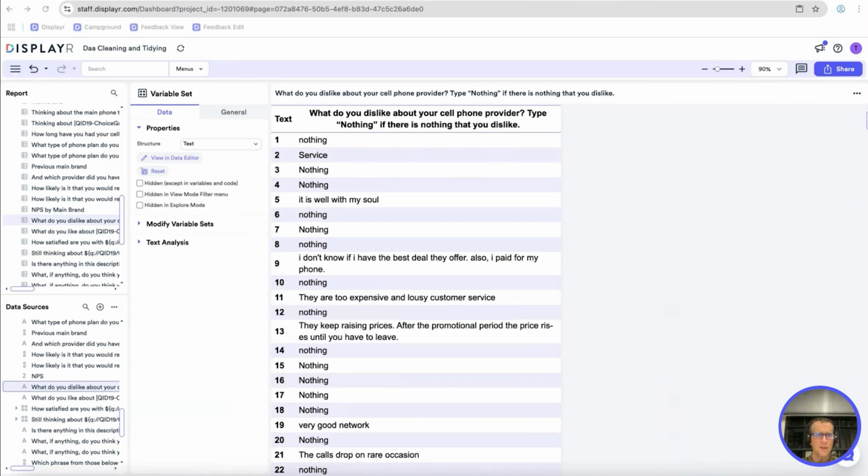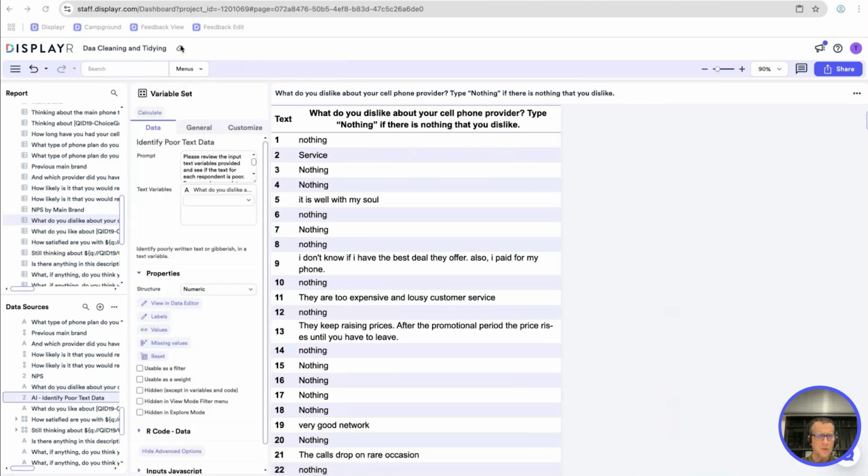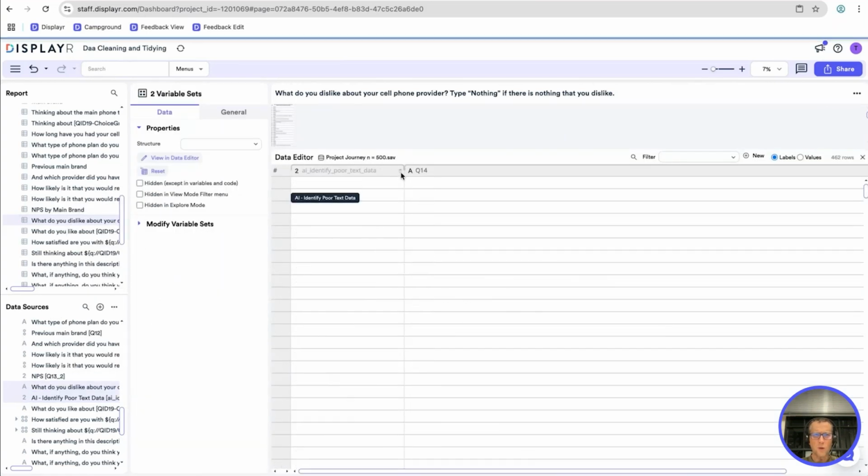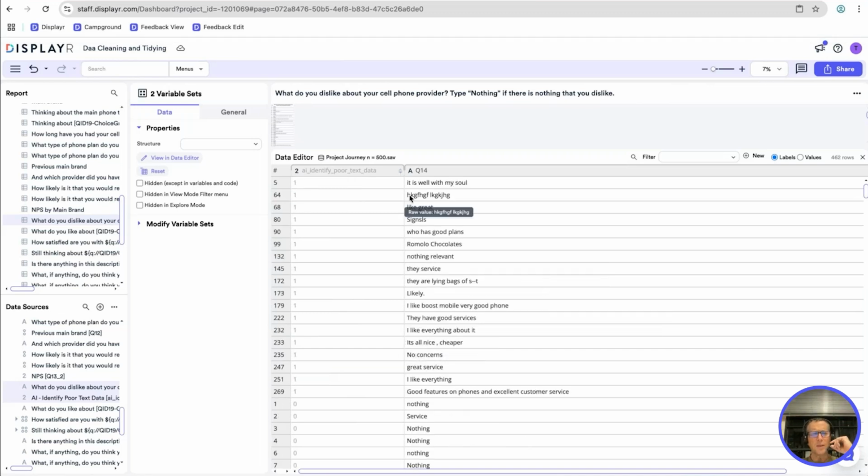And so it's humming away. We can tell it's doing its math up here. Let's create this new variable, and we'll view this in the data editor. Again, we'll go through this workflow, we'll sort it. And so you'll see the AI has done a rather remarkable job. The first person, person number 5, when asked what do you dislike about your phone company, said, it is well with my soul. So we might want to delete him. This next person, keyboard mash, we would probably want to delete that. Dodgy respondent, dodgy respondent.